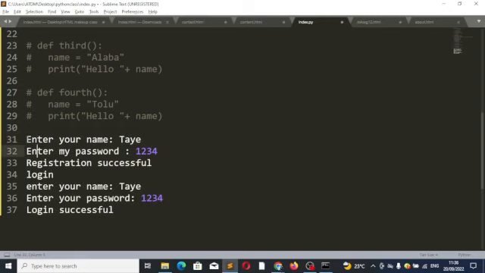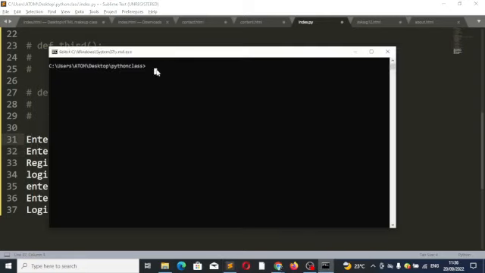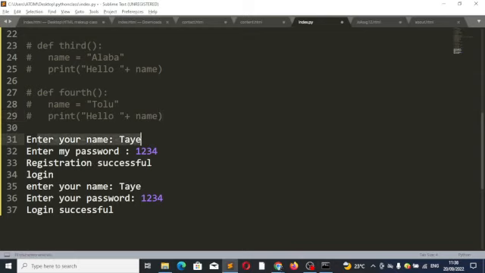No, I don't understand what we're doing. Once we run this code, if I say python and the name of the file, it will tell me to enter my name, enter your name. I will enter any name of my choice. And when I enter the name, it will tell me to enter my password. It's as though I'm registering on an application.